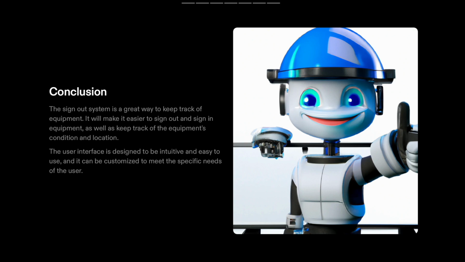So all in all, in conclusion, the sign out system is a great way to keep track of equipment. It makes it easier for everyone. I wish to produce a user interface that's intuitive, easy to use. Also, more importantly for me, is the functionality, to have all the functionality I wish to have.